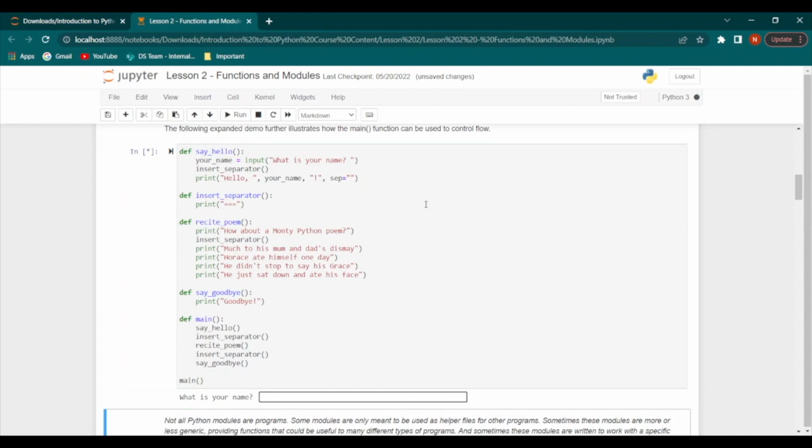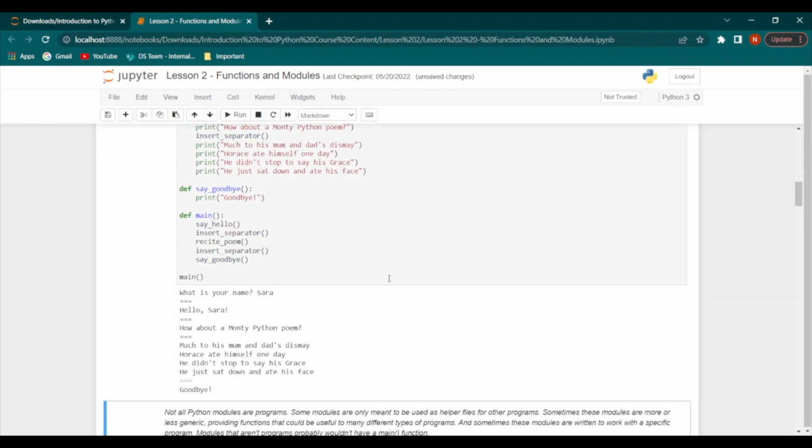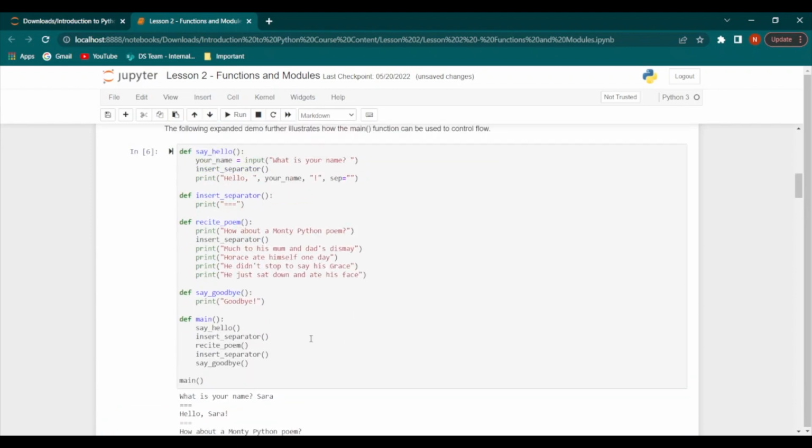So the program asks us what is our name. So let's give another name now, Sarah. And as you can see, the program now prints what is your name, and we have inputted Sarah. Then it inserts the separator as we have mentioned here. And it says, hello Sarah. Then it inserts the separator and it says, how about a Monty Python poem? And inserts the separator. Then it prints out the poem, once again inserts the separator and says goodbye. So this, as you can see, is how we can control the flow of a program with several different functions, all by using the main function.